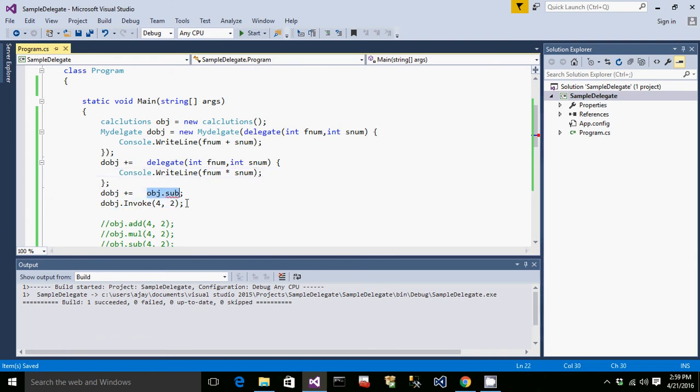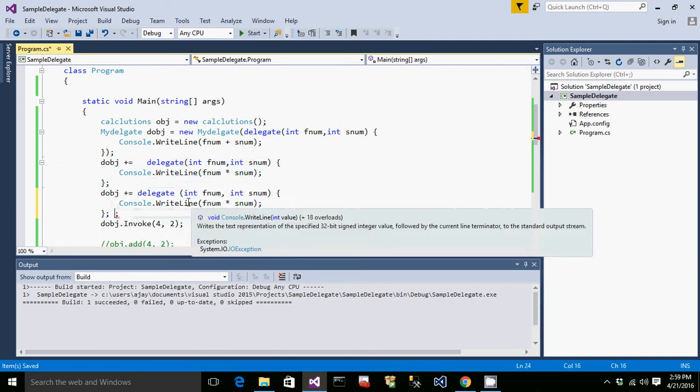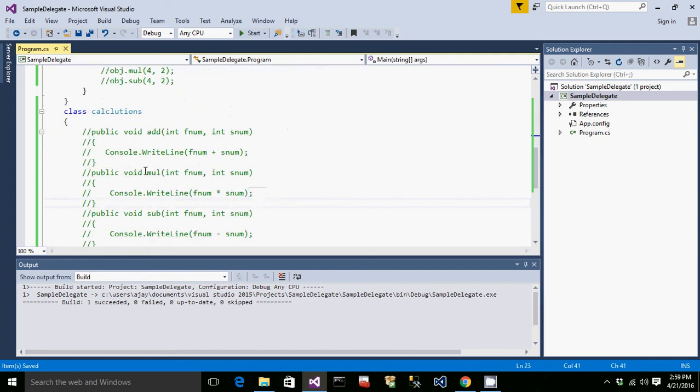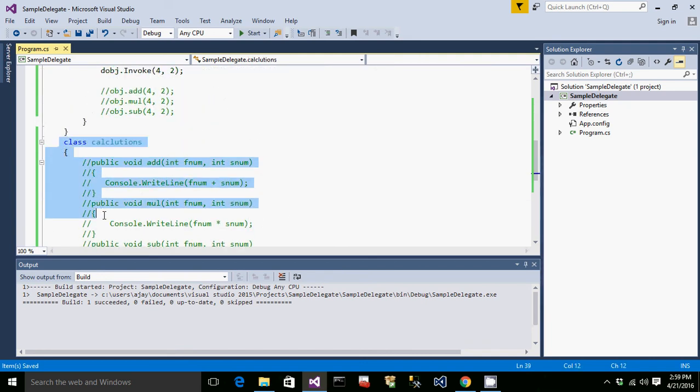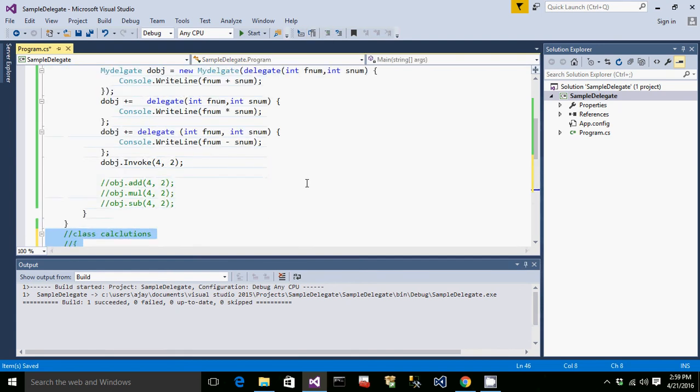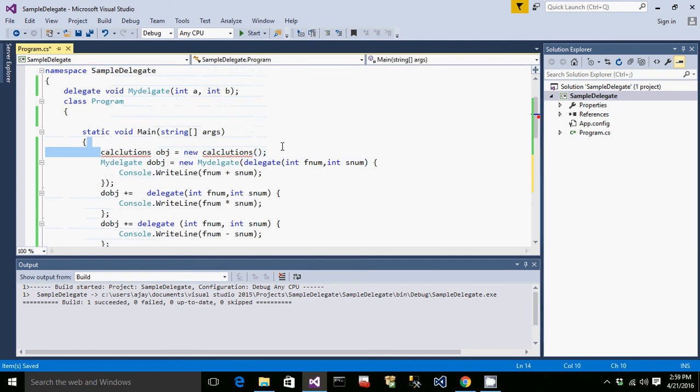I want to make the same for this also. Let me copy this and replace it with that. Okay, so this is a subtraction method, so I want to subtract. That's it. Everything is the same. I don't even need this class anymore, as I'm not using any methods of that class, so I don't need the class anymore.